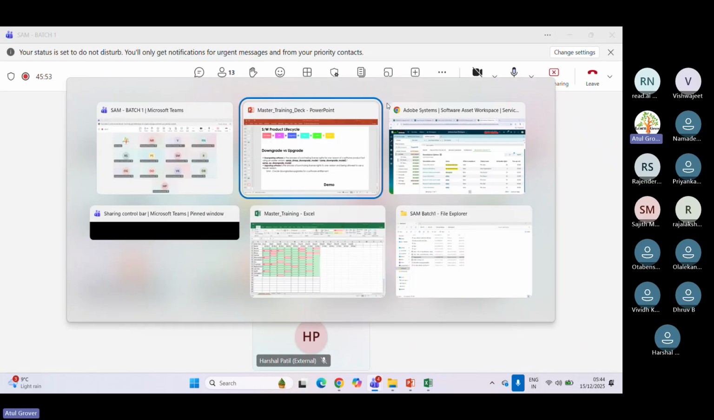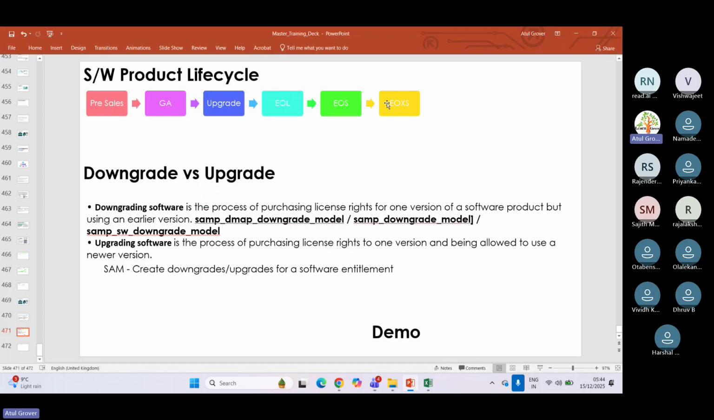Because this is important. Now in the same side we have a downgrade and upgrade. We never listen or hear about the downgrade. We always say the upgrade. Upgrade is a process of purchasing a license right to one version and being allowed to use the newer version. But we do not notice that particular part.